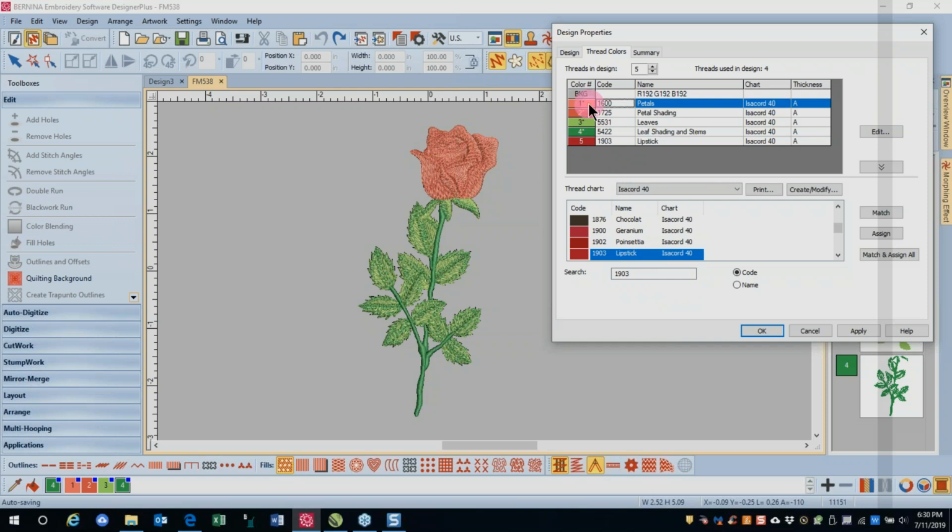Now let's say I want to change this first color. And this time I know the color name, but I don't know the number. I'm going to put a dot by name, highlight the 1903, and begin typing in the word strawberries. Here's the color I want to change it to. I double click and it is changed to that color.